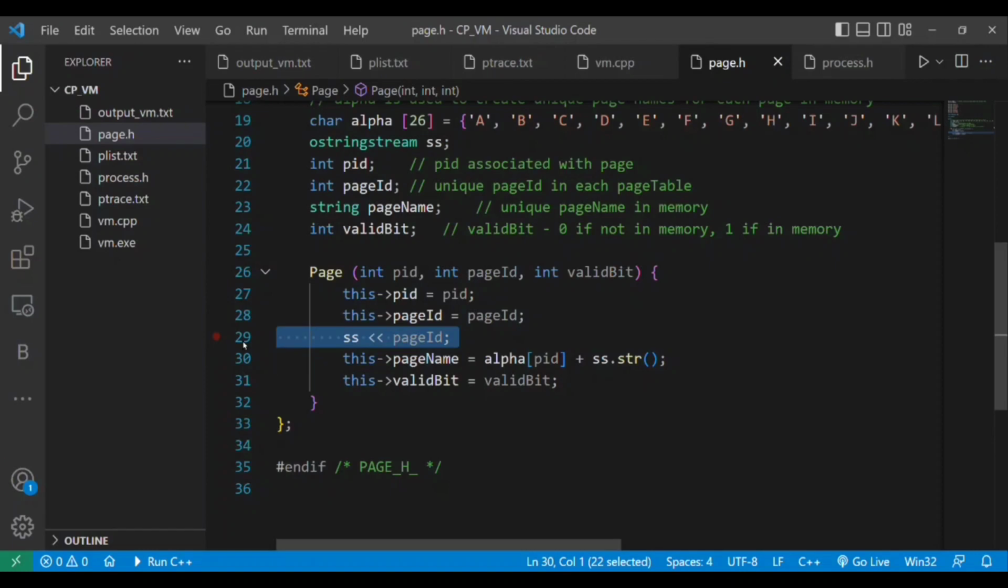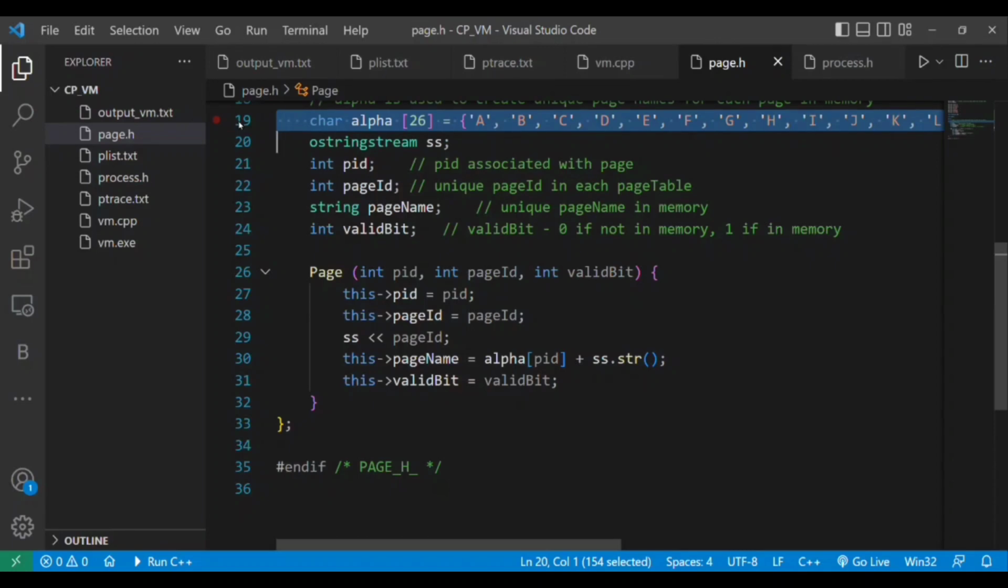and then we are adding that page ID to the string stream, which we have declared previously. To the string stream ss we give the page ID, and then the page name for that page. We use a method for naming that page: from this array we assign the letter at that position to the page name. If it is 3, then in the third place we have d, then d plus ss dot string. If the page ID was 4, for example, then it is d4, the unique page name for that page. And then we are assigning the valid bit, meaning whether this page is in the main memory or not.